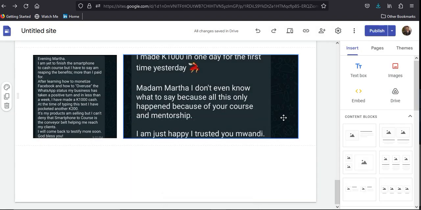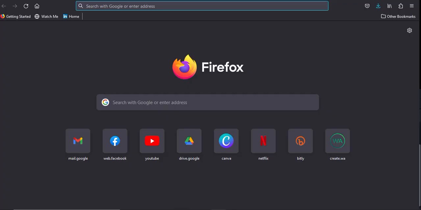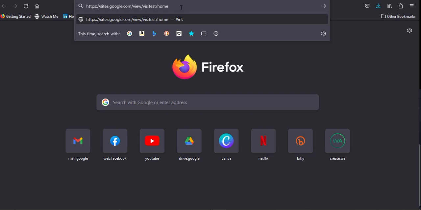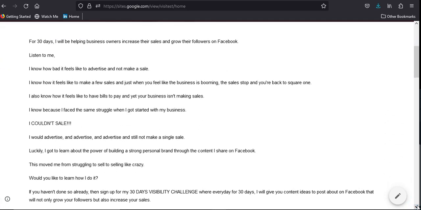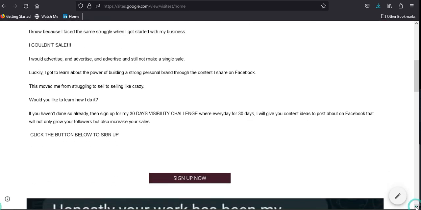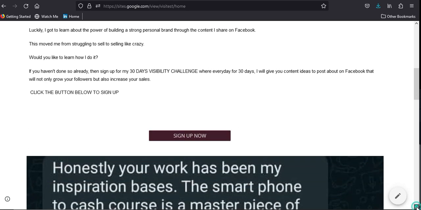Okay, so let me just paste that site here. Okay, so let's visit it and have a look. So this is how it looks. So you see this pencil icon here. People will not be able to see this because they are not admins to this. Only you will be able to see this and be able to edit from it. Okay, so this is how the site looks like, and there you have it. You have created your own sales page using Google Sites. So give it a try and create your own sales page as well.